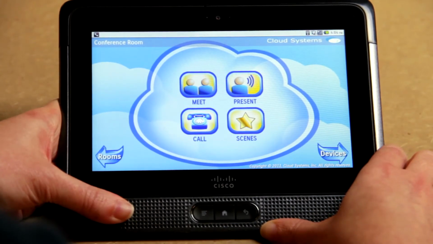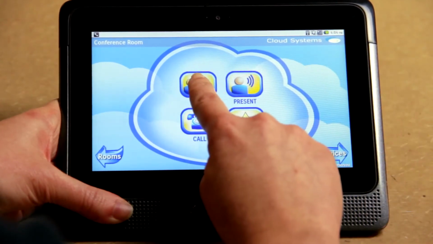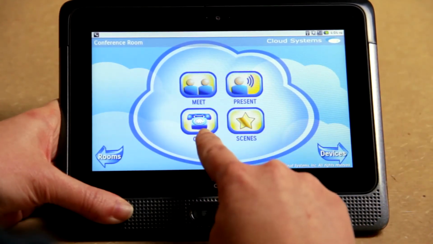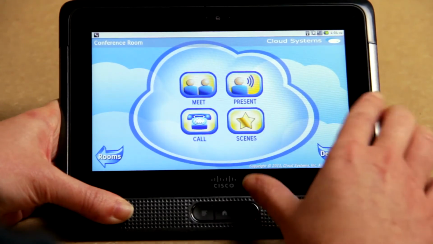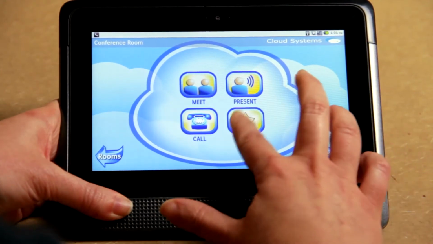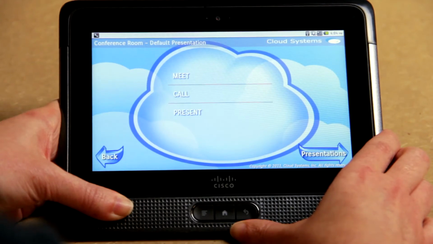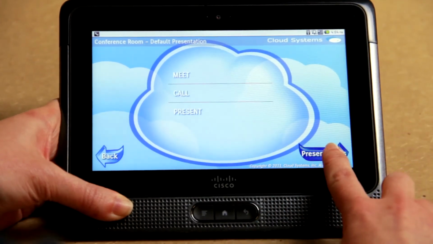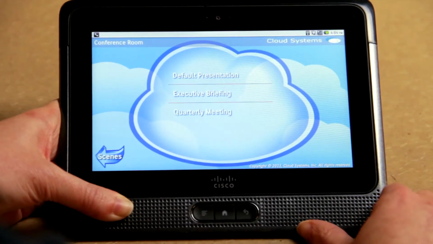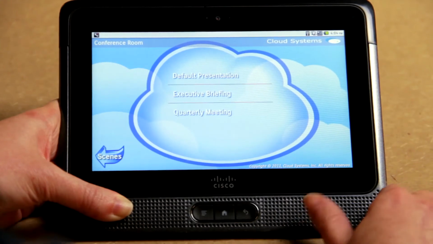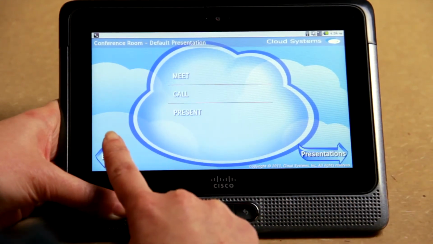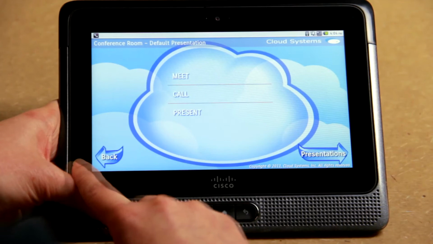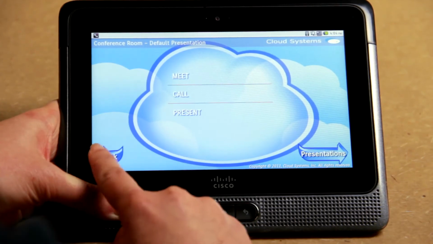From the Scenes selection screen, you may select one of the preset scenes, meet, present, or call, or press the Scenes button to be directed to a complete list of scenes available in the room. If the scene you want to load is not in the default presentation, you can touch the Presentations arrow to proceed to the Presentation selection screen, to choose a new presentation and see its list of scenes. Touch the Scenes arrow to go back to the list of scenes. The back arrow then takes you back to the first Scene selection screen.